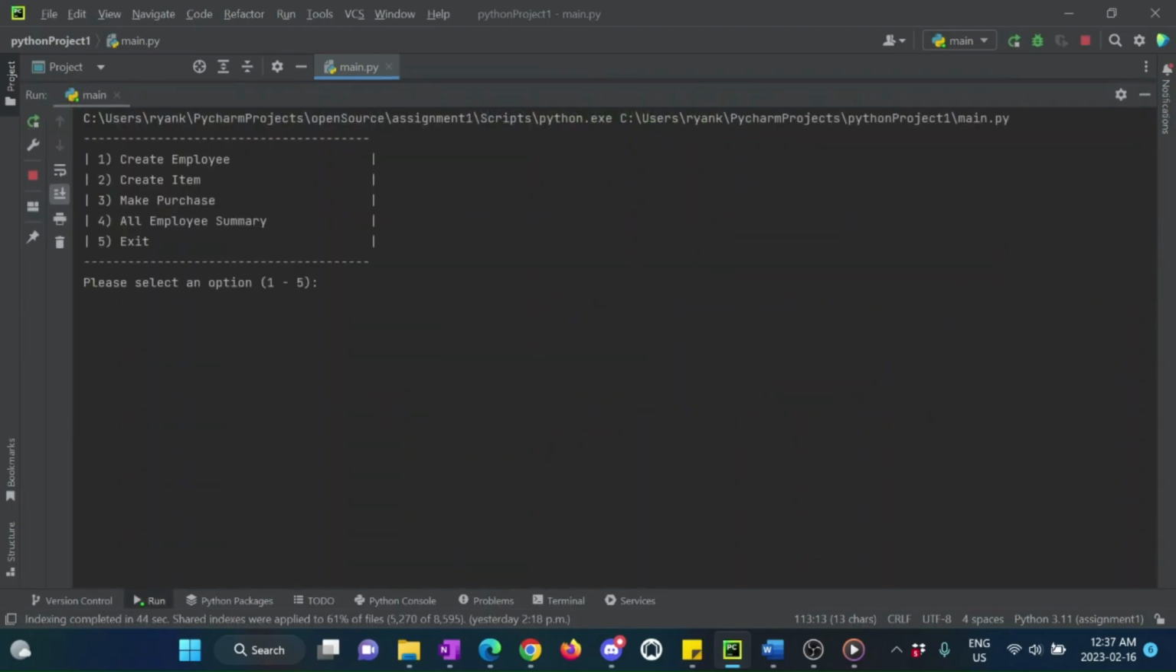So again, you can see it's been called. Let's select an option. Let's create an employee. For employee ID, let's say I accidentally put in a string value. It'll prompt me again to add an appropriate numeric value. Okay, I'll label it 1. My name, I'll say it's Ryan. Employee type, I'll go hourly.